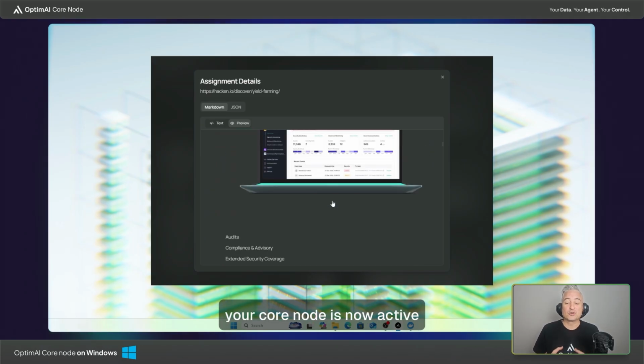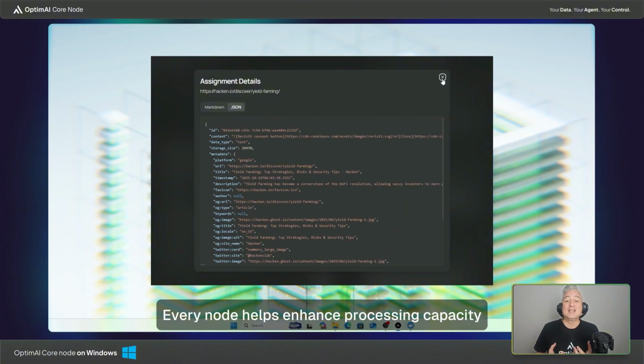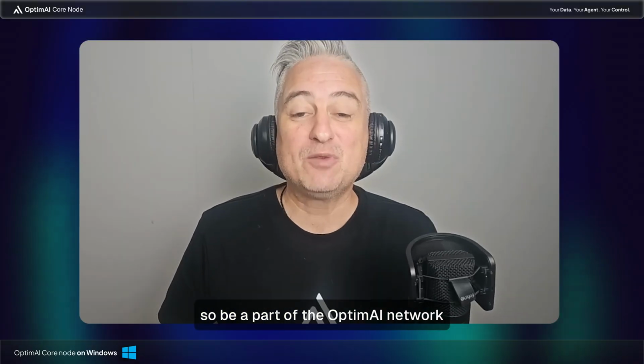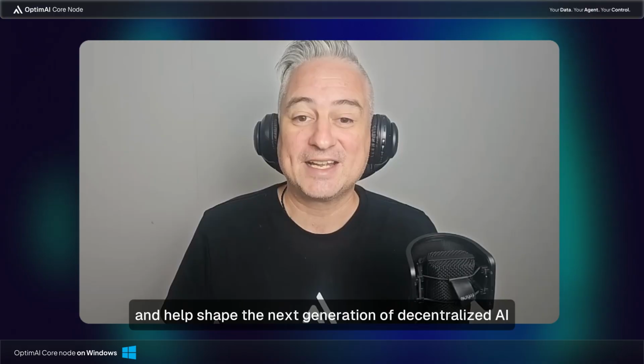And that's it. Your Core Node is now active and contributing to the network. Every node helps enhance processing capacity, efficiency, and overall intelligence of our system. So be a part of the OptimAI network and help shape the next generation of decentralized AI infrastructure.